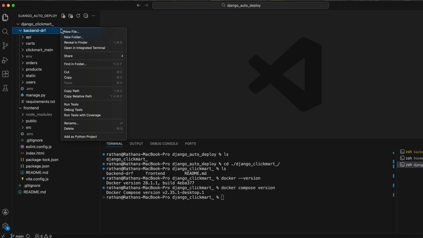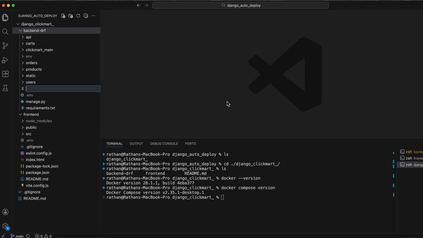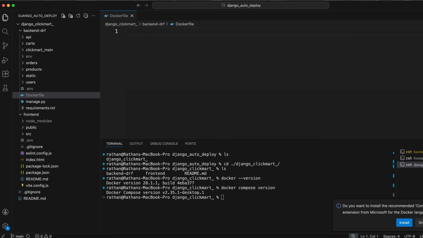So just right click on this backend DRF and create a new file and say Dockerfile. Okay, Dockerfile. There is no extension for this file, it's just Dockerfile. Okay, in the Dockerfile, you see this Dockerfile is a step-by-step instruction that tells Docker how to build and run our application. So whatever we write inside this Dockerfile will be the instruction for Docker to run our project inside of Docker.